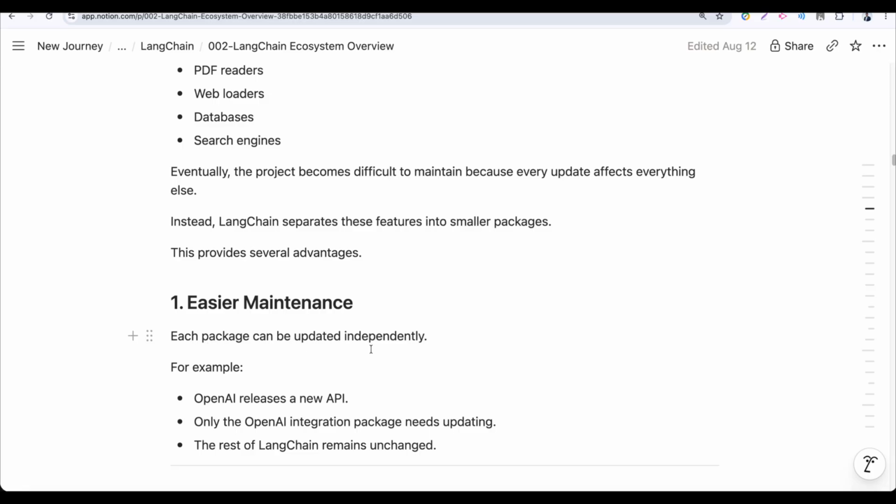Each package can be updated independently. For example, OpenAI releases a new API. So only the OpenAI integration package needs to be updated. The rest of LangChain remains unchanged.